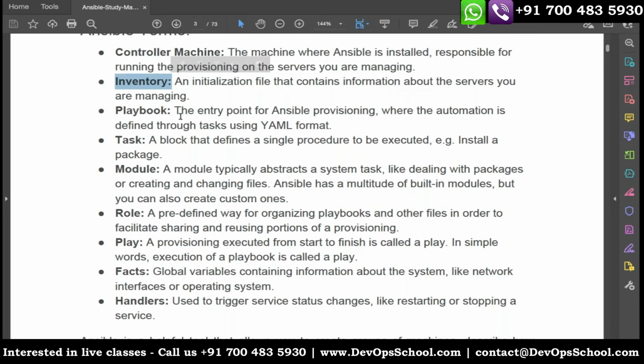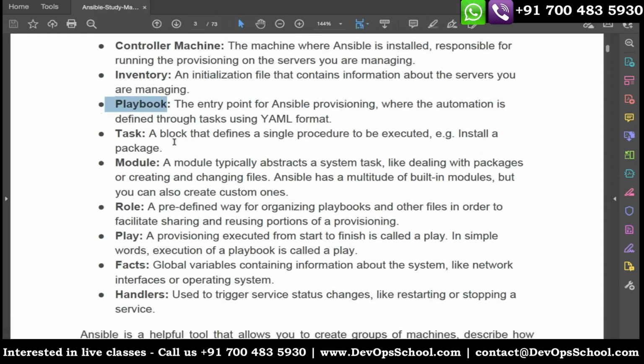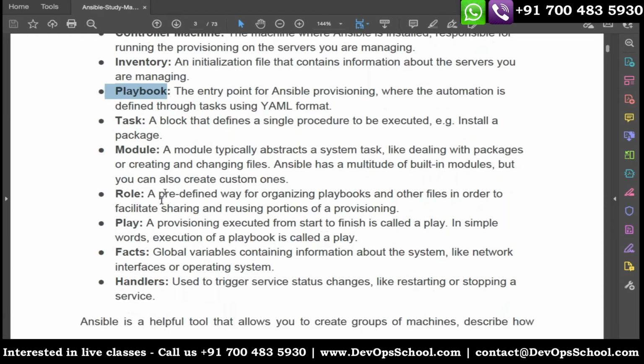So inventory is a list of all your client machines. What is a playbook? A playbook is a file where all the plays are written. And then what is a play? A play is a set of tasks that we run from top to bottom. And then what is a task? A task is like a small block that will do some configuration changes.